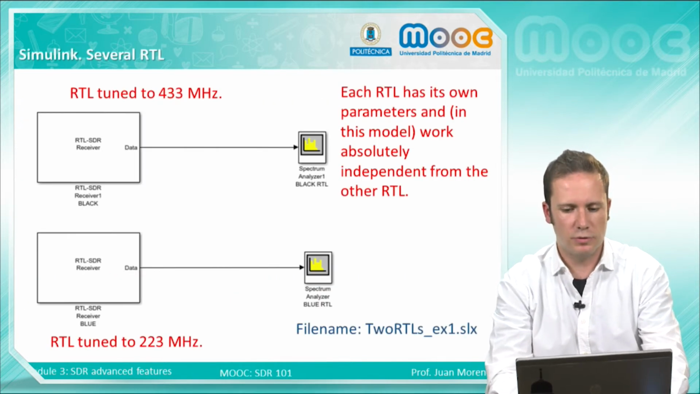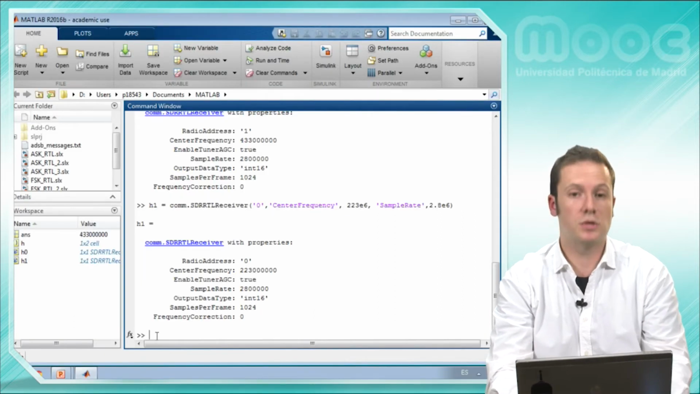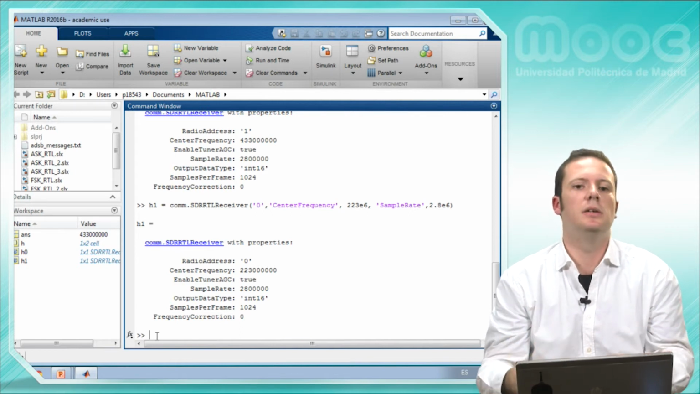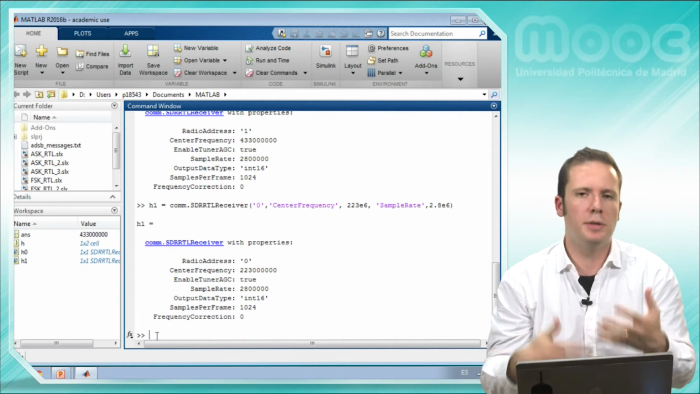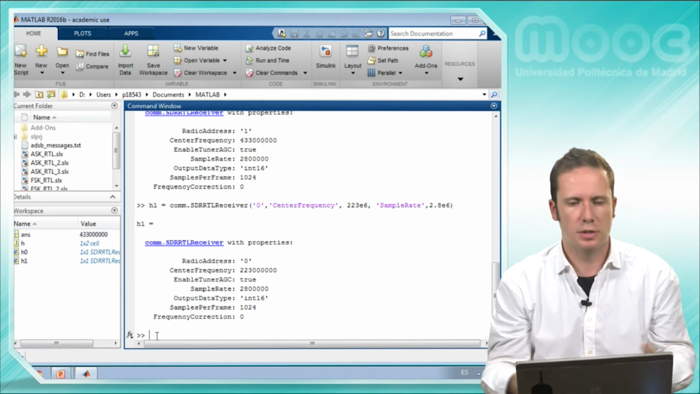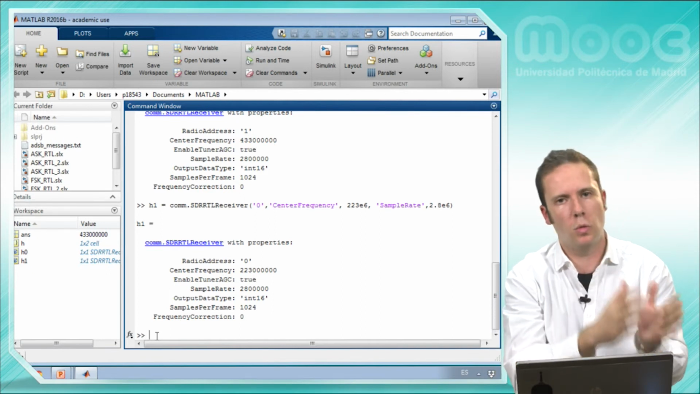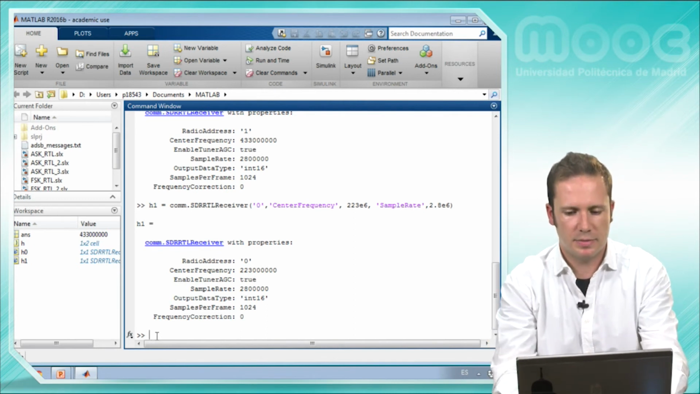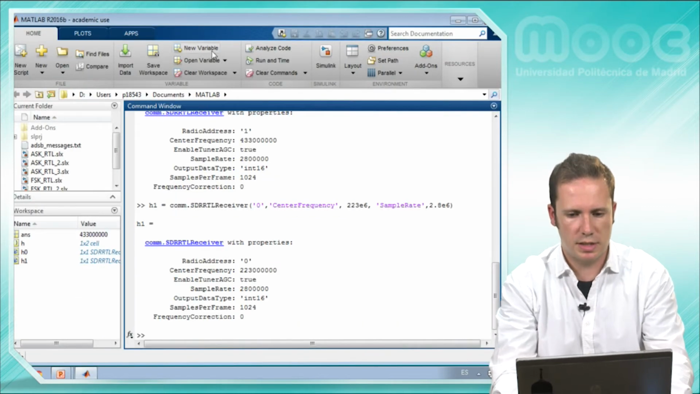Okay, let's move to Simulink. Once we have tuned and configured our RTL, then we will need to implement all the receiver and all the processing that we always do. So here we are only explaining how to deal with one RTL and the other one separately. Okay, as I said, let's move to Simulink.